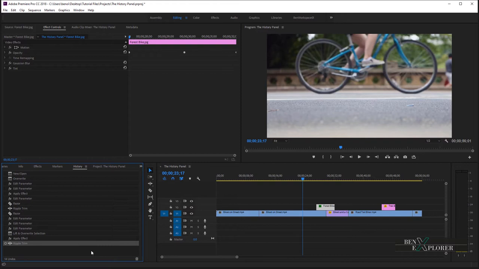So you can see that the last operation I did was a ripple edit, and I trimmed a clip. I edited several parameters here. In fact, I added 3 keyframes. I achieved a couple of razor cuts here and here, and I applied an effect, and so on.